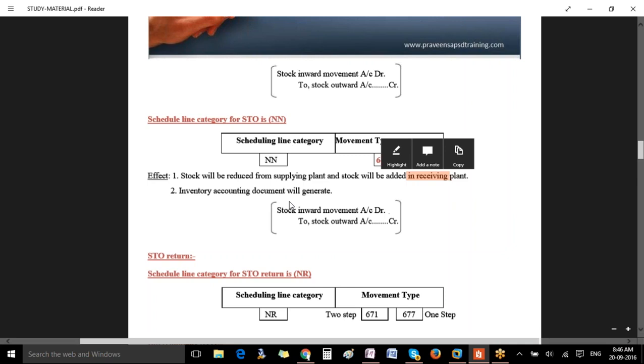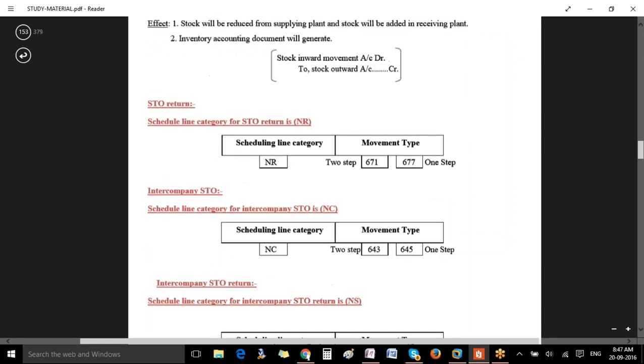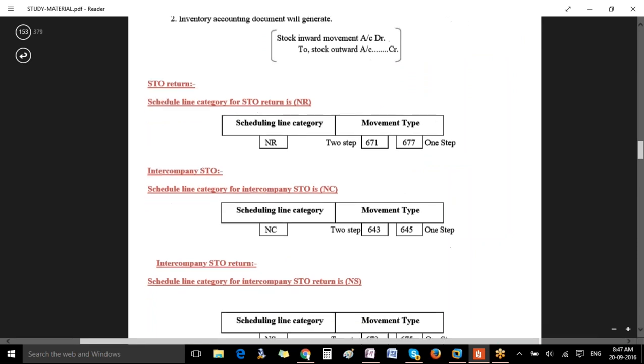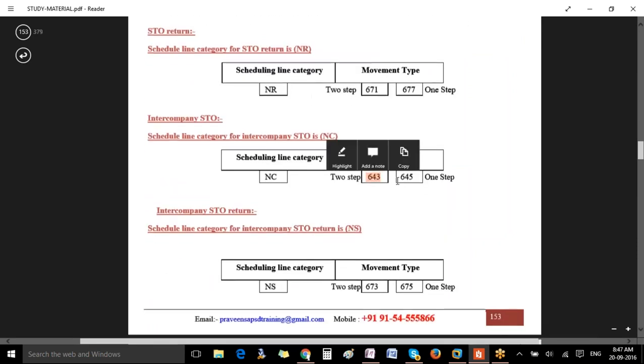And an inventory accounting document is generated, that is the same, inward movement debit to outward movement credit. And STO returns are 671 and 677. Okay, and intercompany STO is 643, 645.